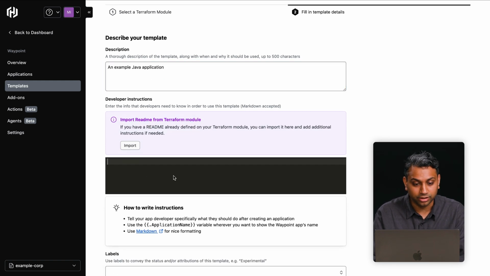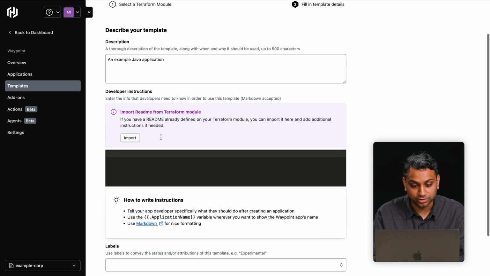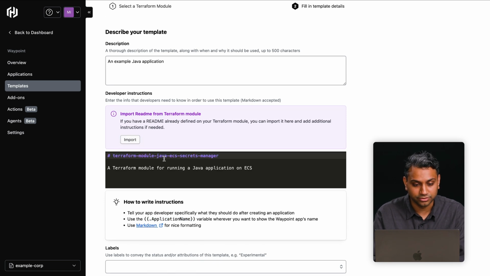Now I can import a developer instructions, and I can import this from a Terraform module README. So I can hit import and I can edit this up and make this anything. So it supports Markdown. So in this case, I'm going to use Java Spring Boot.